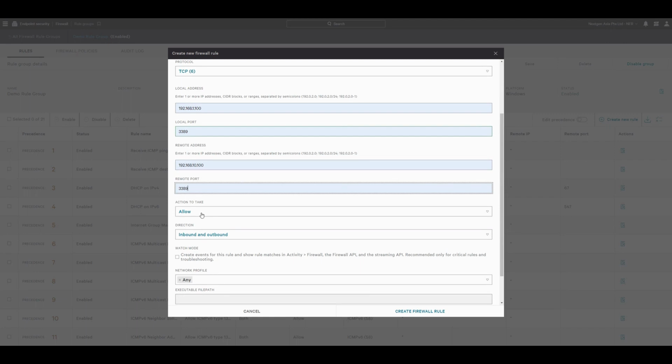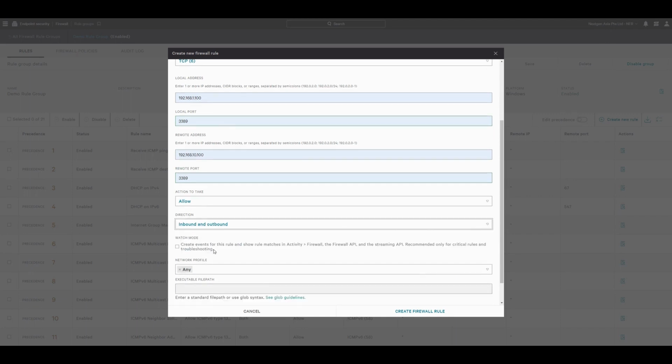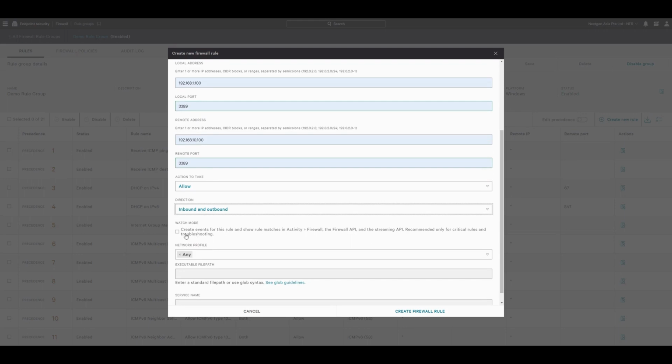You can choose the action to take, whether to allow or block, and the direction, whether it is inbound, outbound, or both. And you can check this option, watch mode. Selecting this option is to see the events associated with this rule in the Endpoint Security tab, Firewall tab, and under the Activity tab. You might want to use these settings for troubleshooting, testing a newly added firewall rule, or monitoring a critical firewall rule.